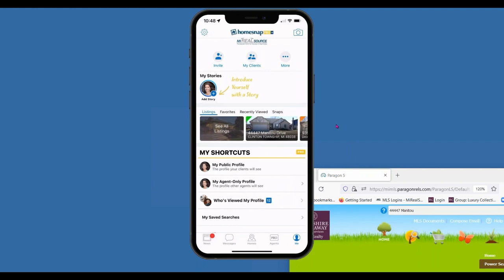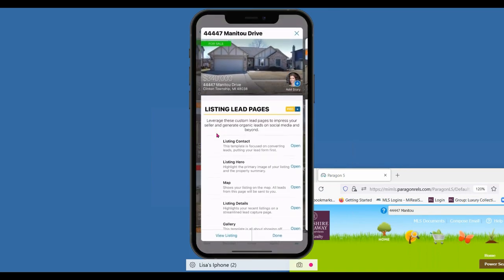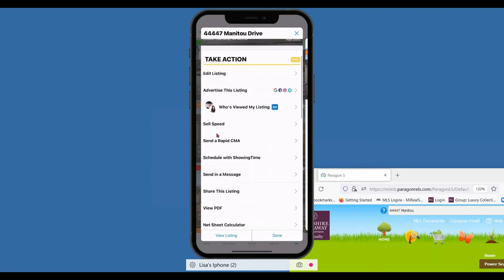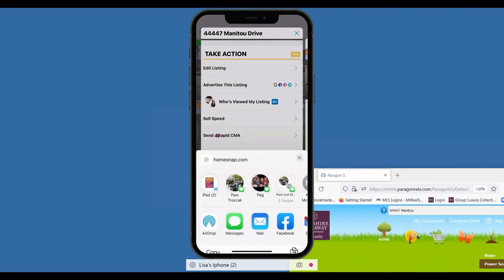And then here are my listings. So you see all listings right here. If I click on that, it pulls up my listings. So I'm going to go to my Manitou, which is active. And I'm going to view the listing here. I can send it in a message as well. I can share the listing right from here, or you can view your listing first and then send it. But from here, I can share this listing.